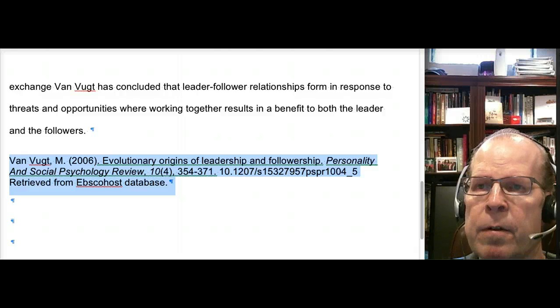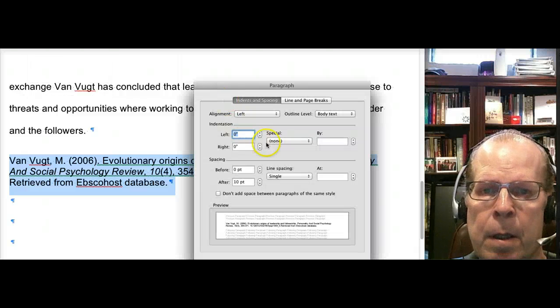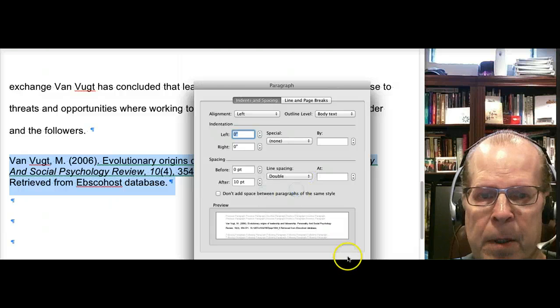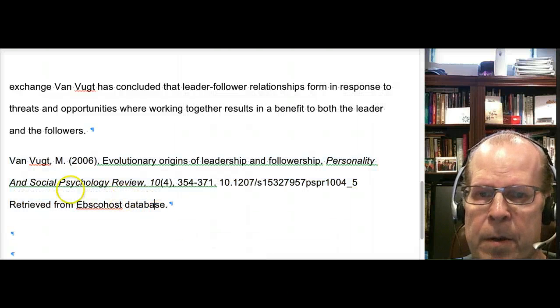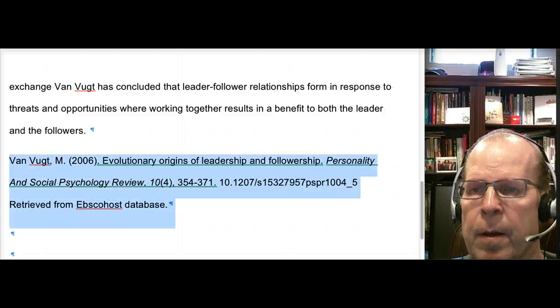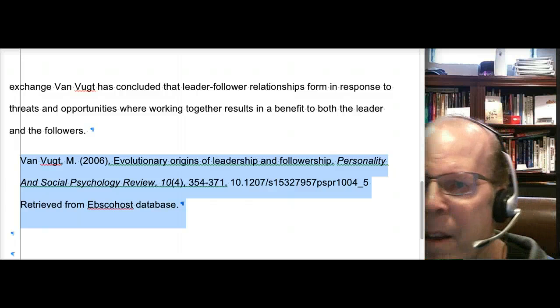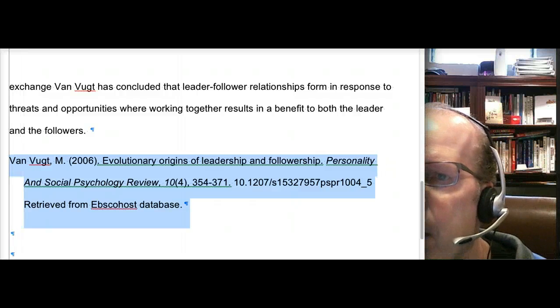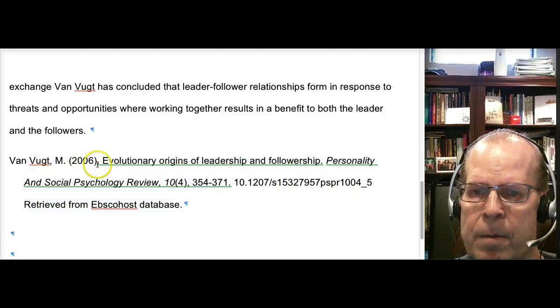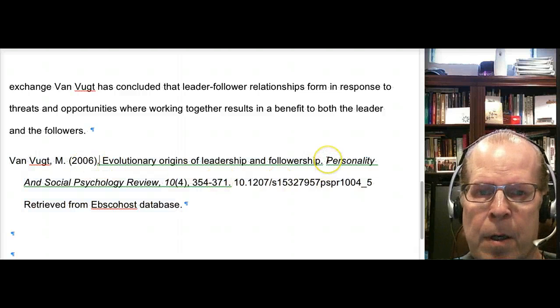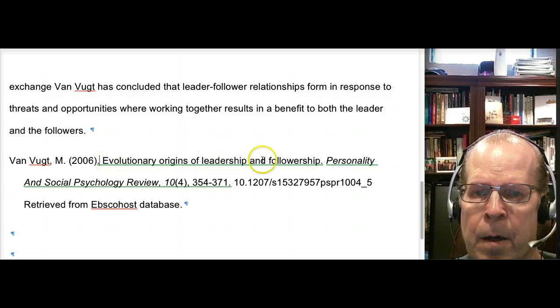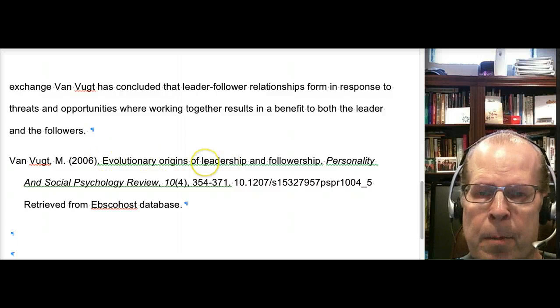Now if we look at the reference, spacing is double spaced as well. Subsequent lines are indented, so there's our indentation. Notice in an article title, only the first word, proper nouns, and the first word following a colon are capitalized.